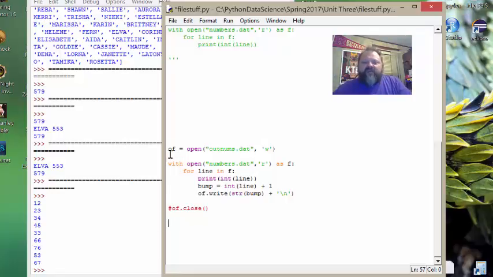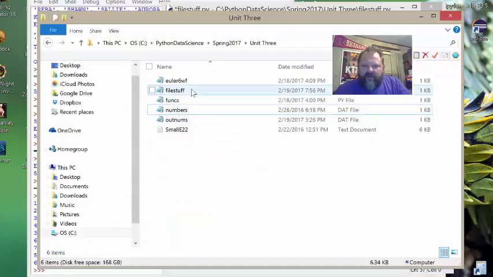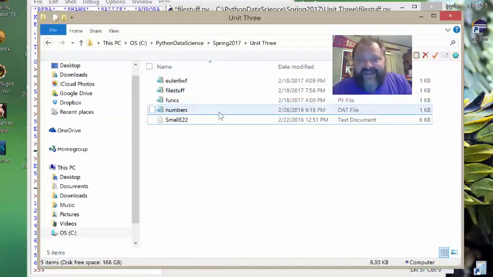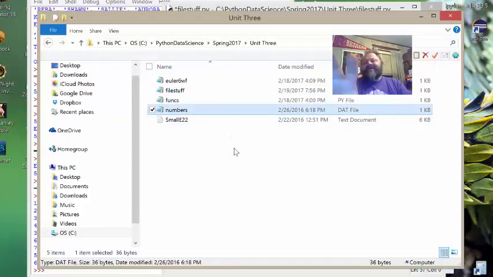I create a variable called OF for output file, and I make it equal to, there's our open function again. I hard code the name, outnums.dat. I'm going to show you. Outnums, for goodness sakes, I didn't get ready. Outnums should not have existed. You didn't see that. Outnums does not exist right now in this directory.